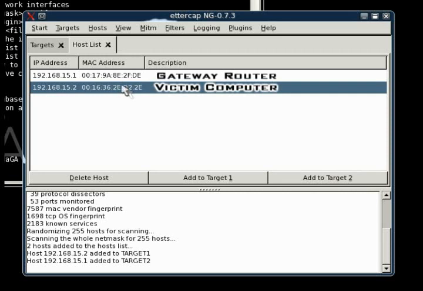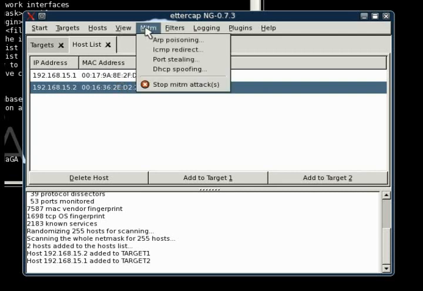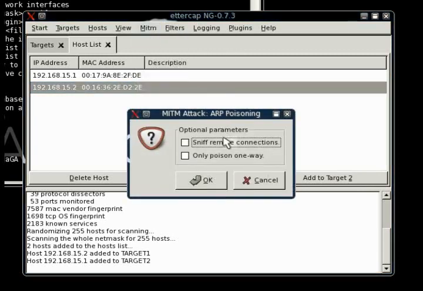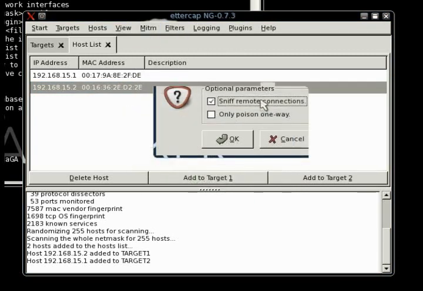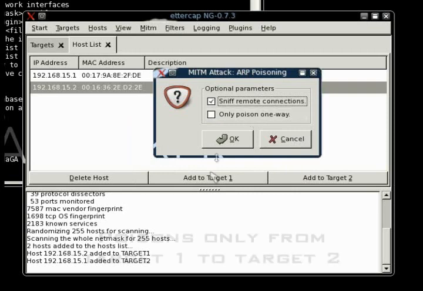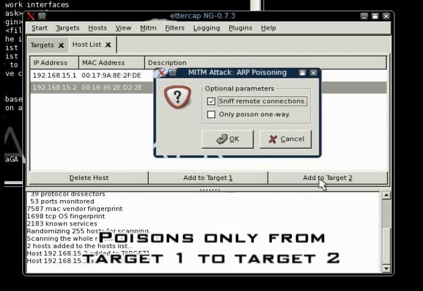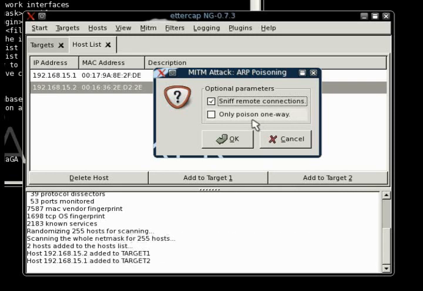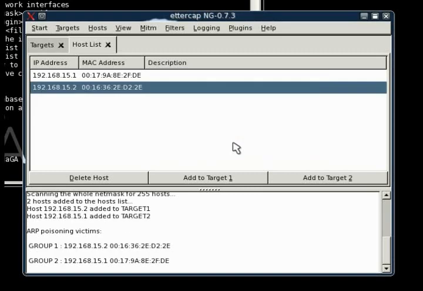And if you don't add it to those 2 targets, if you leave the target fields blank, it will be for all hosts on that network. And of course, go to man-in-the-middle attack and select ARP poisoning. You can also see under ARP poisoning there's an option to only poison one way. This is helpful if you want to poison only the client and not the router. This is helpful because sometimes they put ARP watchers on the routers. And we're going to select OK, and of course go to Start and select Start Sniffing.